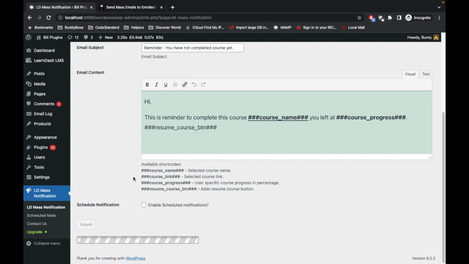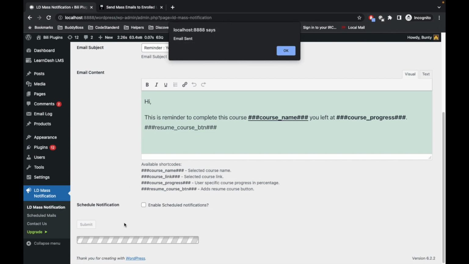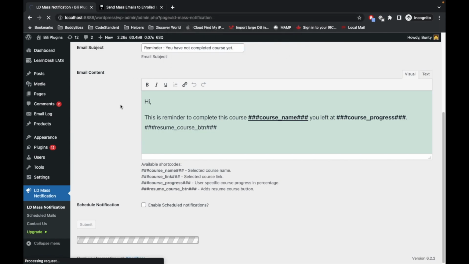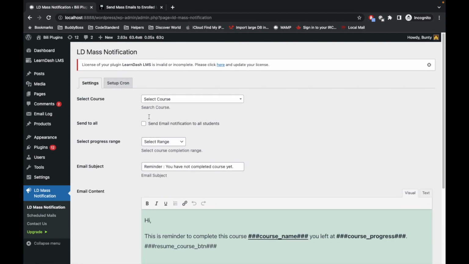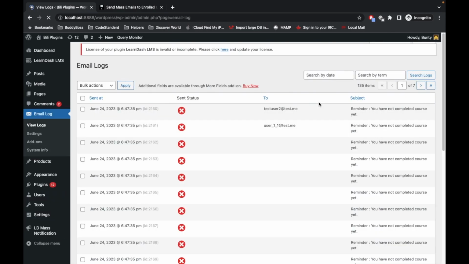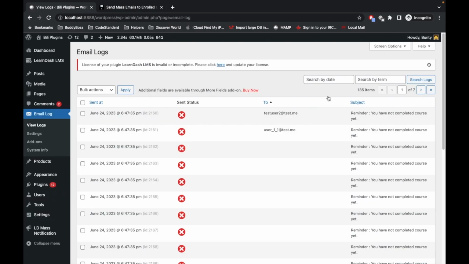So let's wait for the progress to complete. It says email sent. Let's click OK, and it will be automatically refreshed. Now we will see the email log, as this is the local site. So as you can see, 135 items.